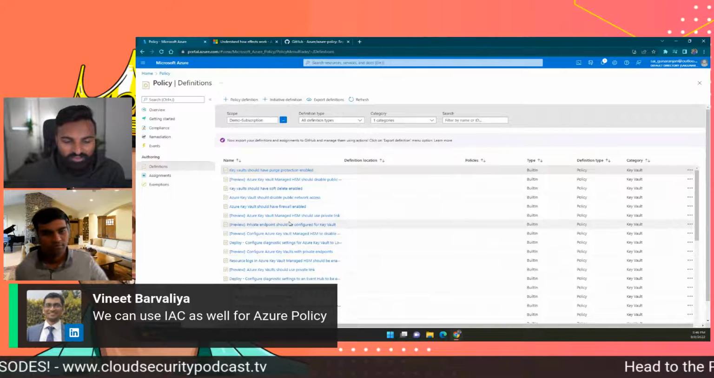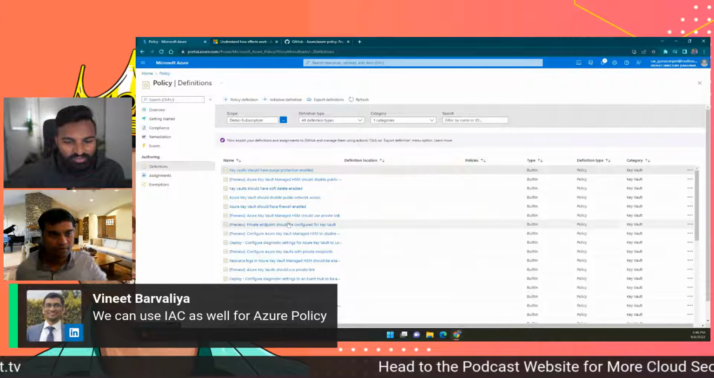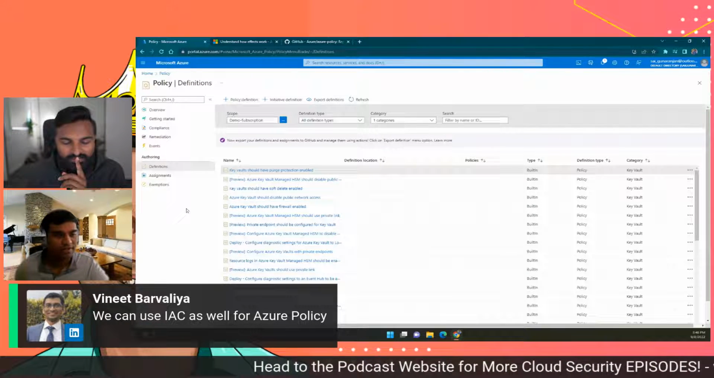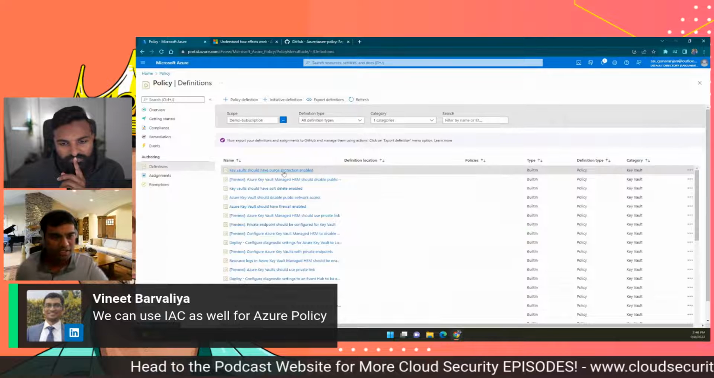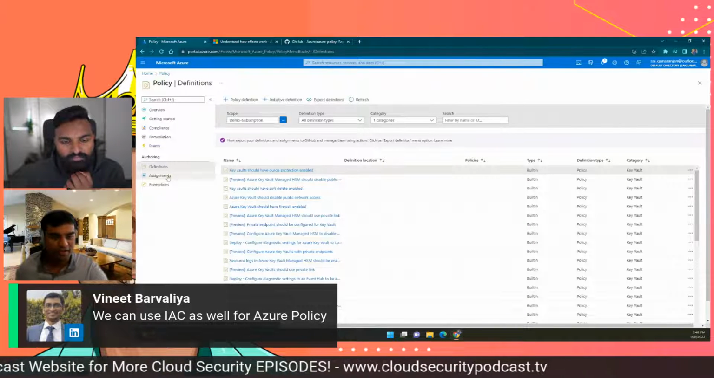We can use infrastructure as code (IAC) for writing these as well, because clearly it's JSON. Yes, you can. These are JSON. You can actually use IAC. I don't think we can use IAC. I don't think we want to call it IAC specifically.